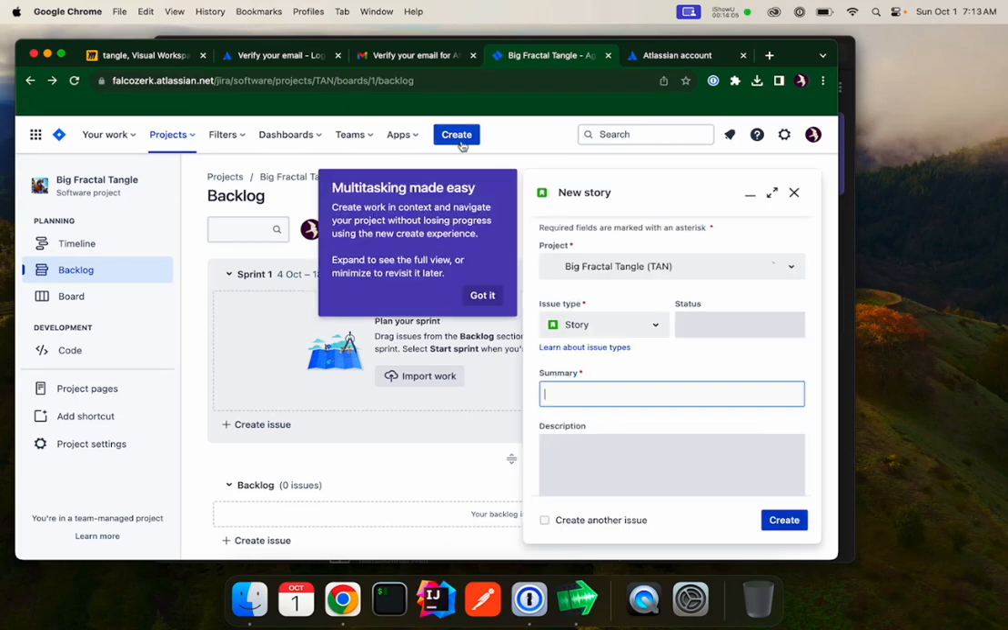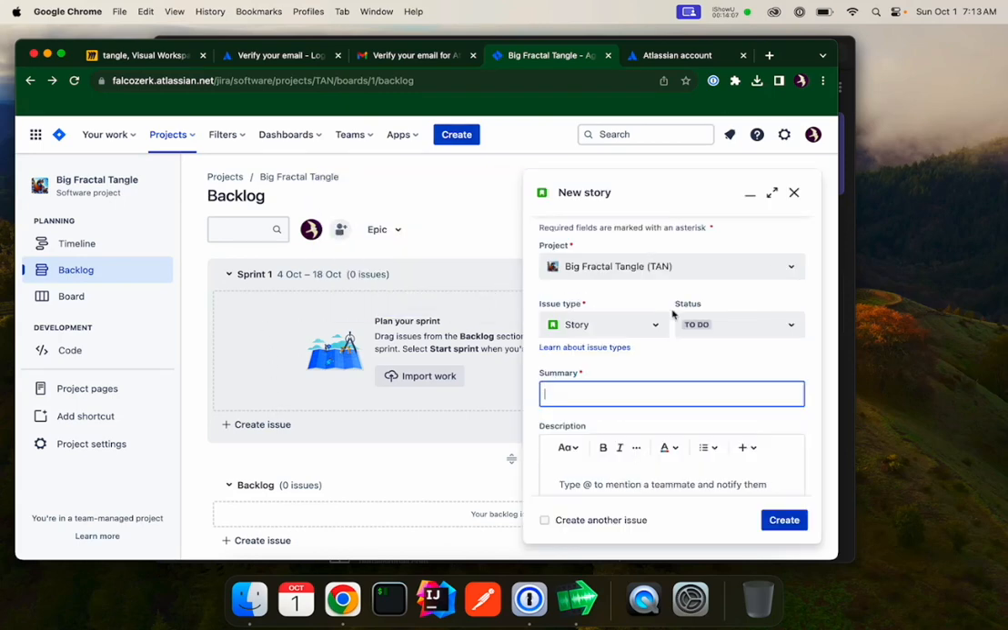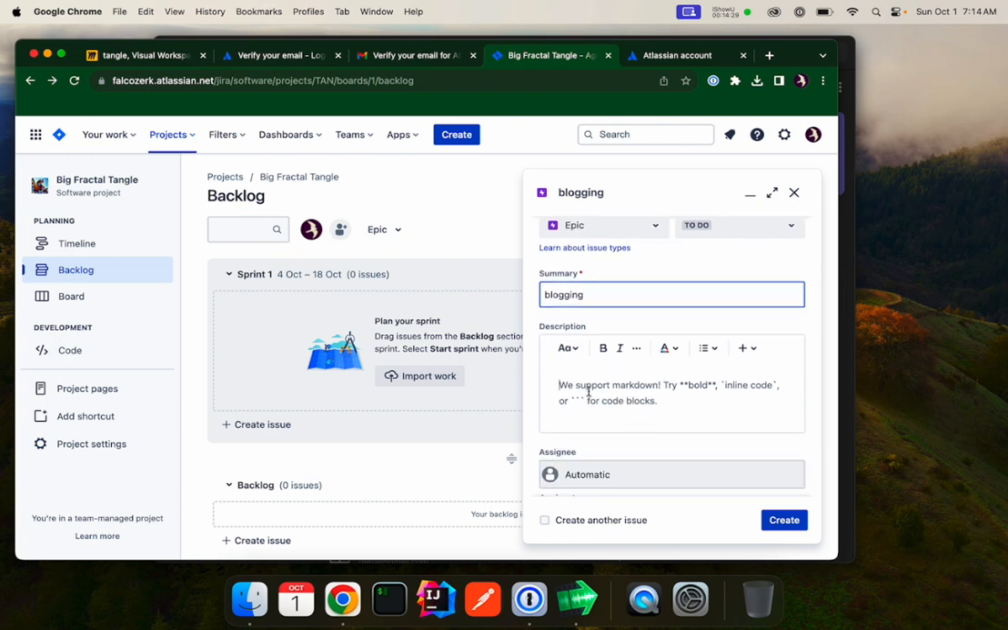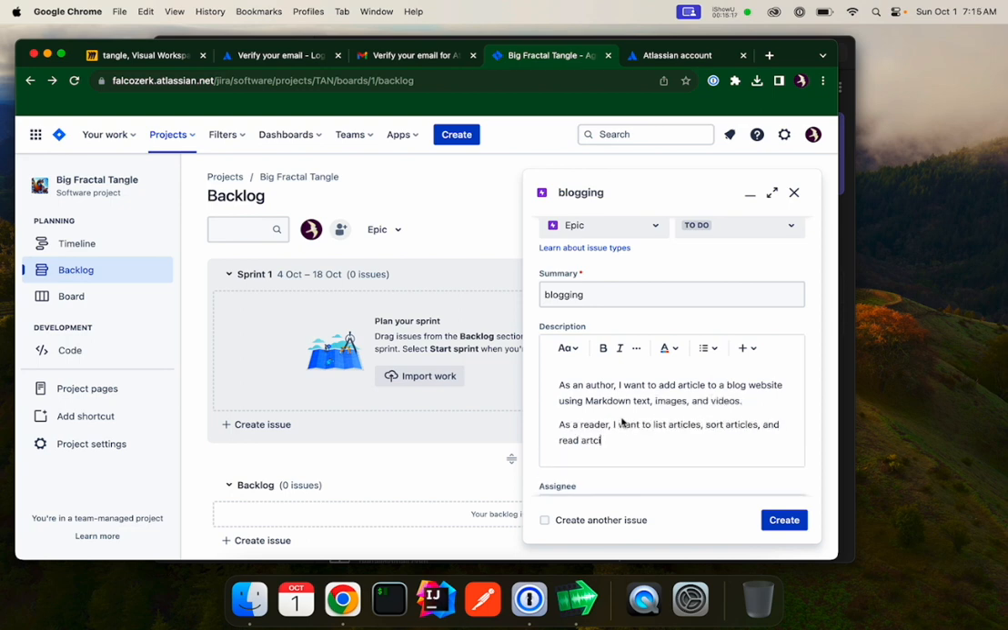I'm going to hit create, and it's asking for issue type, status, and so forth. So let's make an epic here. Call it blogging. And I'll put a description here. I'm going to hit create.